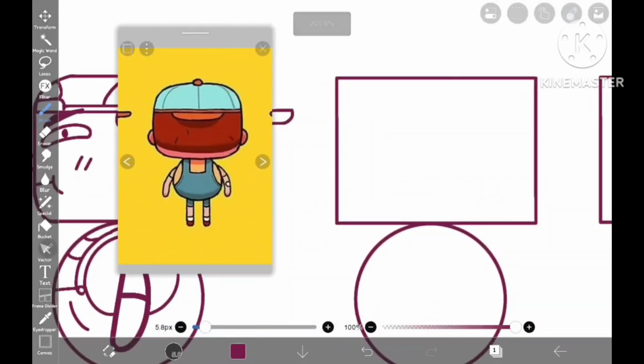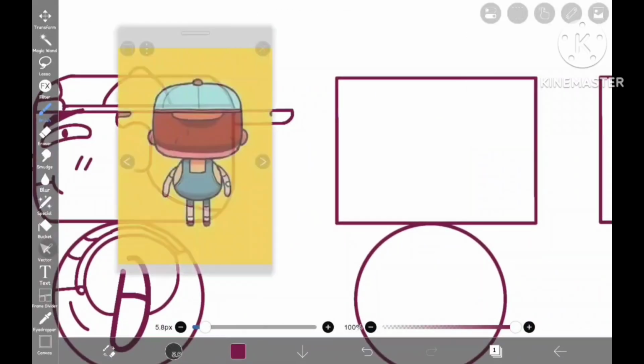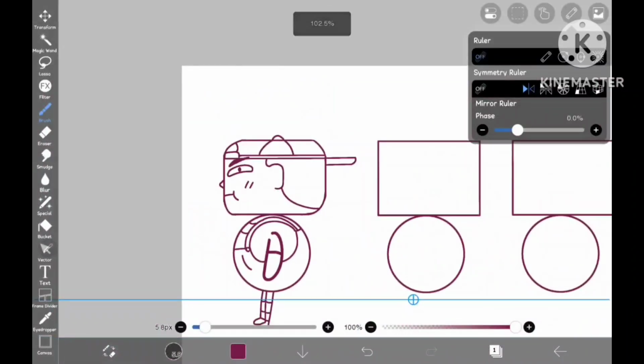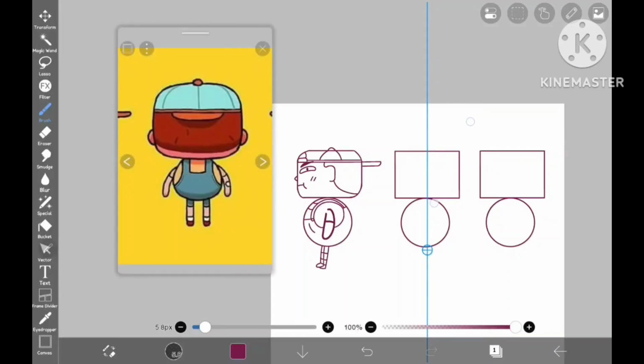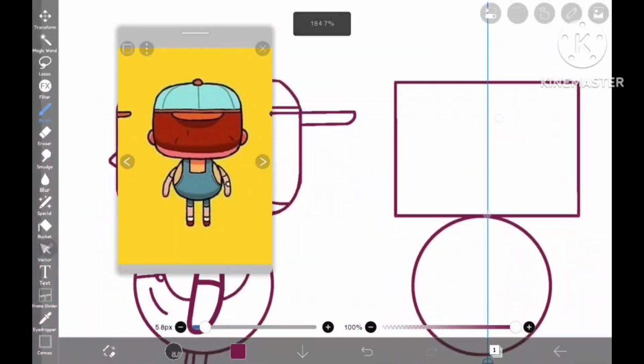Okay, now we're done with our first character, with our first side profile, and then we're going to do the back. First we're going to use our mirror, and I'm going to adjust the mirror a bit until it's in the middle.